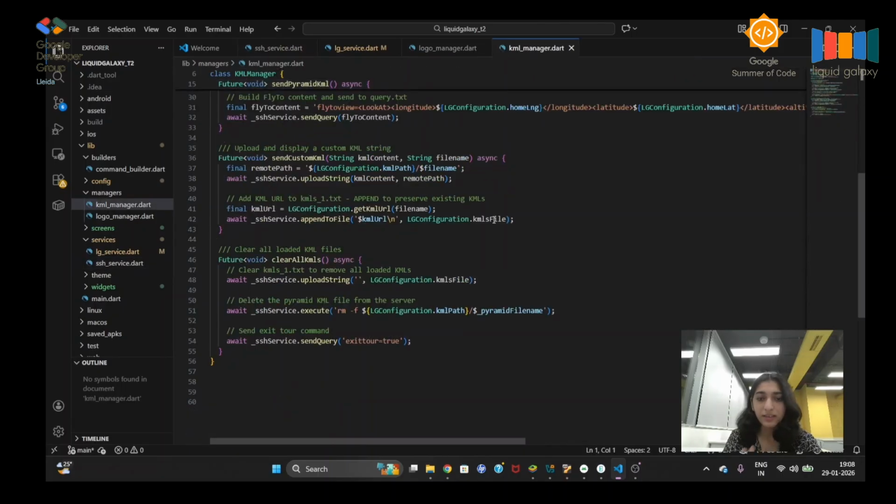Next, the KML manager Dart. This KML manager is responsible for generating KML files that Google Earth understands. For example, here it dynamically creates a 3D pyramid at particular coordinates. The KML defines altitude for 3D depth and styling. All KML content is generated programmatically using Dart, making it flexible and reusable.